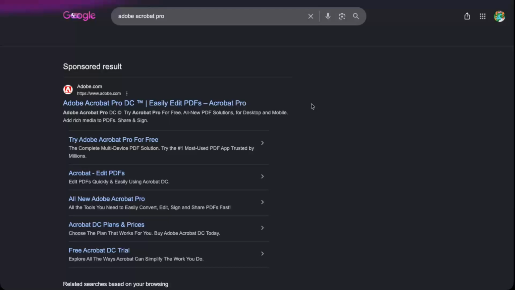This is the quickest way to find the official product page, especially if you want to avoid landing on unrelated websites or third-party sellers. When the results appear, look for the official Adobe listing for Acrobat Pro and click it to open the product page.